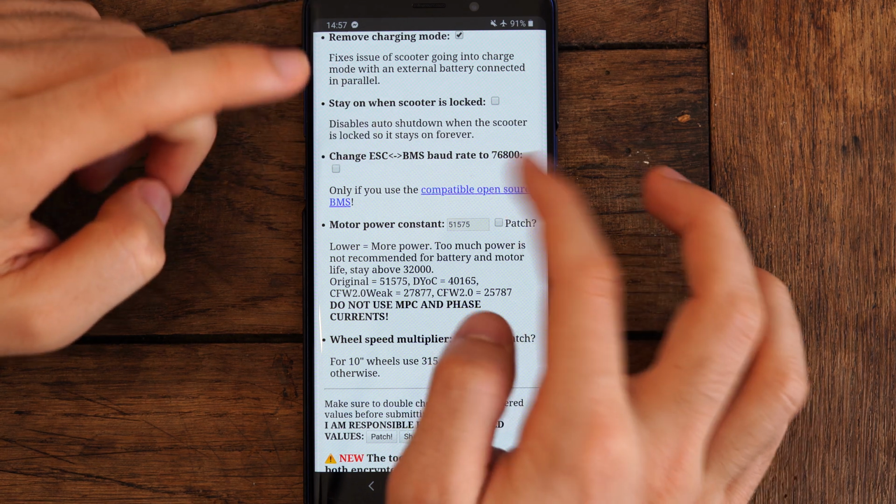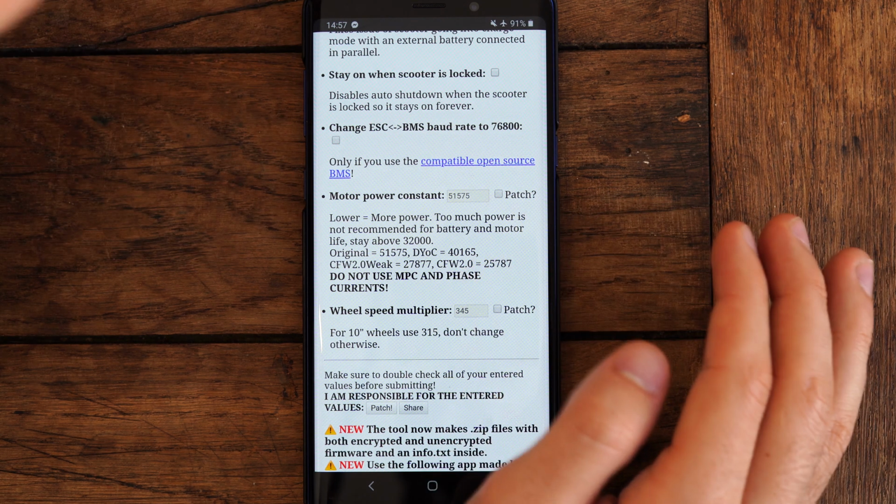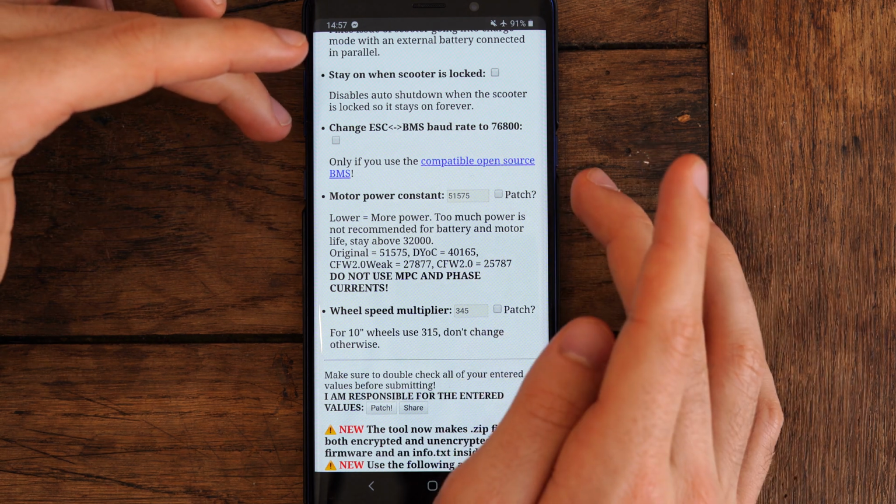Change ESC to BMS. It's only if you have a compatible open source BMS. So it's a bit complicated. I won't explain this because it's very useless for most people.